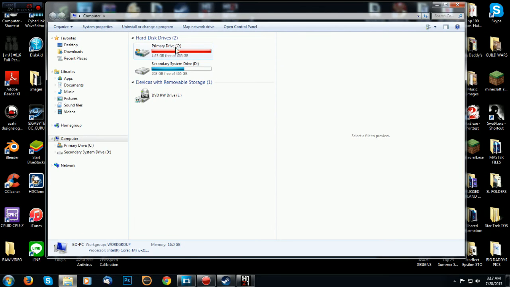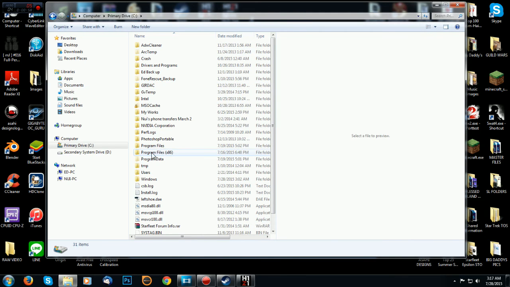So what I'm going to do is go up to a computer shortcut. Yeah, I know it's kind of big there. The file's all messed up, I got to clean that out. Anyway, I'm going to go to primary drive, I'm going to go to Program Files, and in this case it's x86. So I'm going to click this.